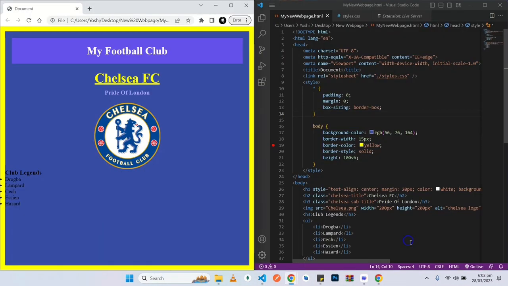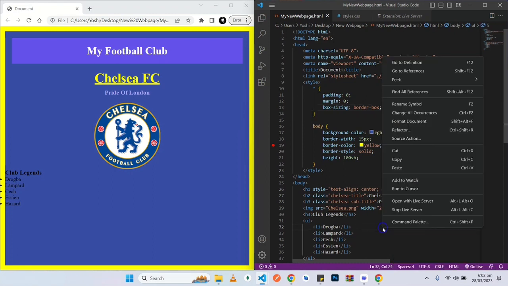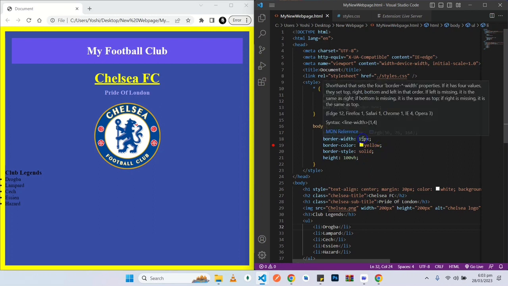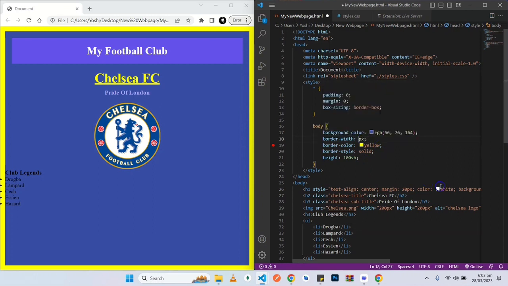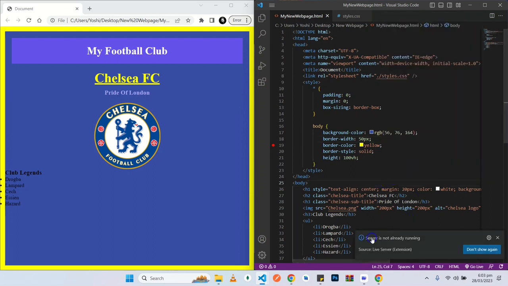Okay. So over here it says stop live server. So it means the live server should be working. Or let me check and see. Let me increase this to 50 and see. It doesn't seem to be working. But it's okay, it's fine. If you just stop the live server.